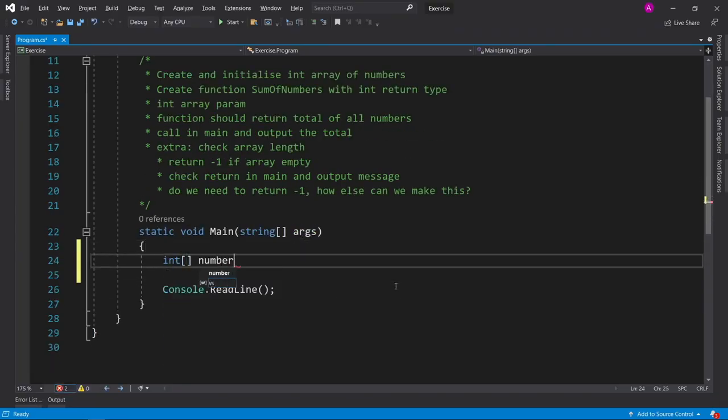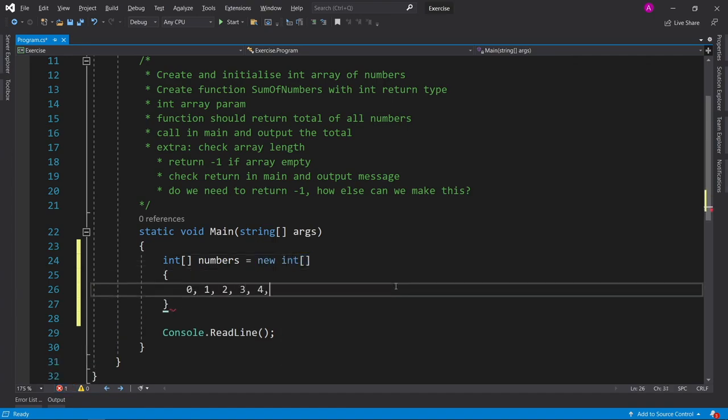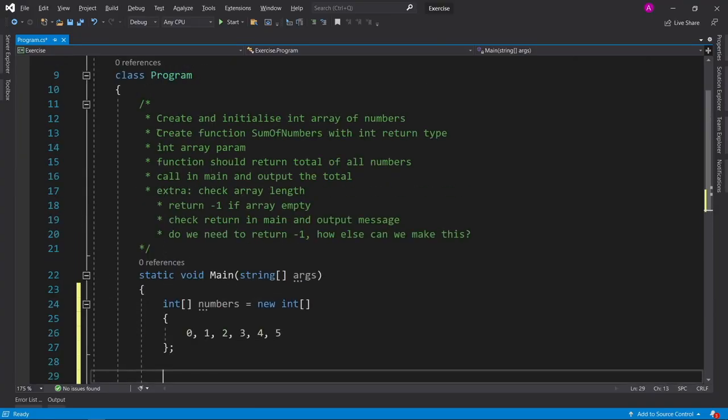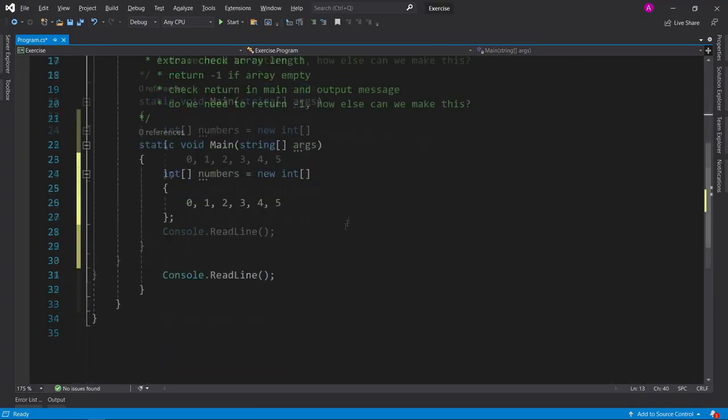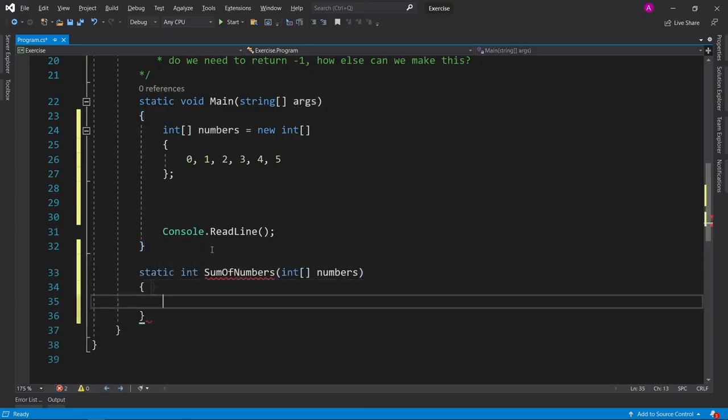So we have int numbers equals new int, and let's just allocate them manually 1, 2, 3, 4, 5, and add a semicolon. There we go. Now let's create the function sum of numbers, and we want it to return an integer back with the total, and we want to take an int array called numbers.